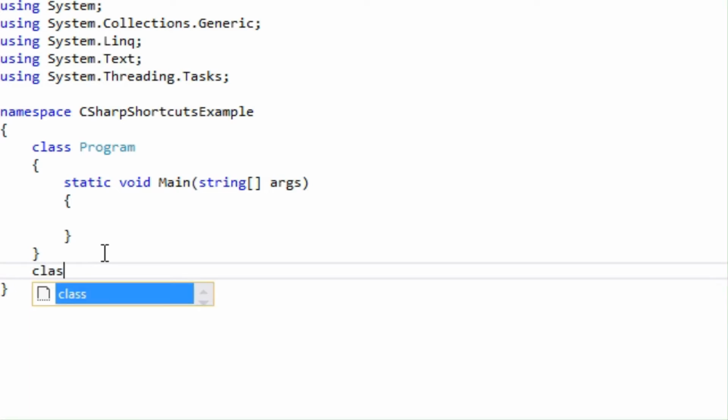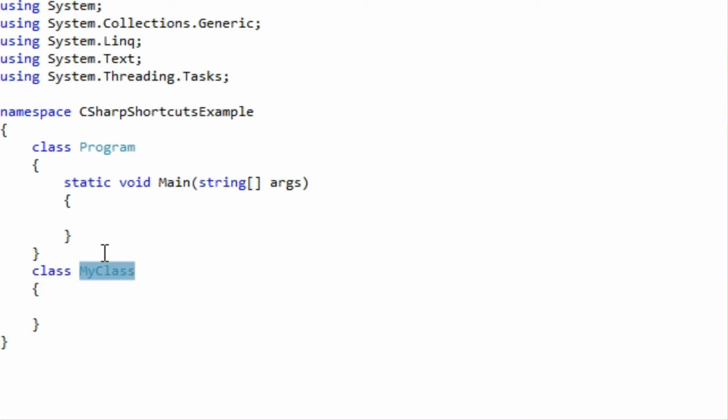To generate a quick class, just type class and then tab. You will get a new class called MyClass. After pressing tab, you can change the name of MyClass.